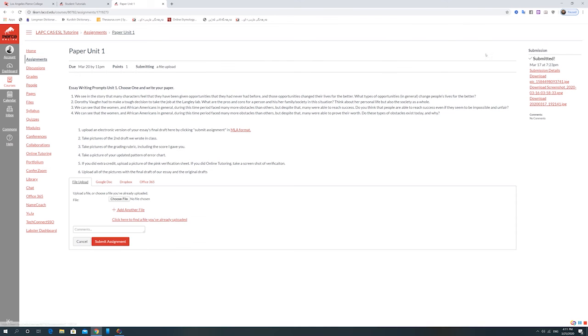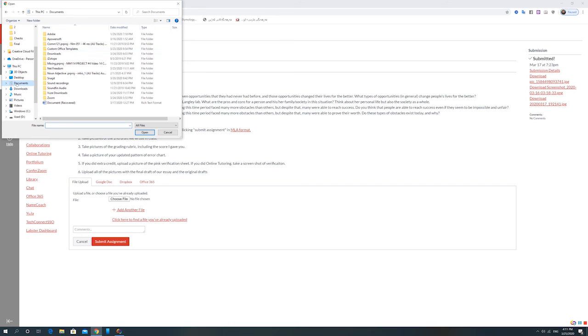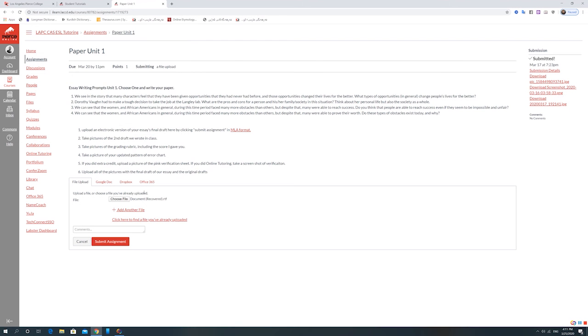So here I click on submit. And then I need to submit it. So how do I submit it? I need to choose a file. So I should have a photo or a file of my assignment, and then click on choose file, and then find my assignment. In case I have it in documents, and this is my assignment, I click on it and then it is here, uploaded.